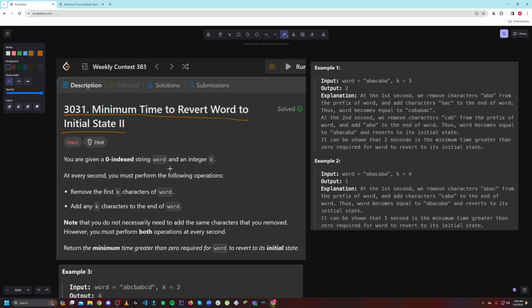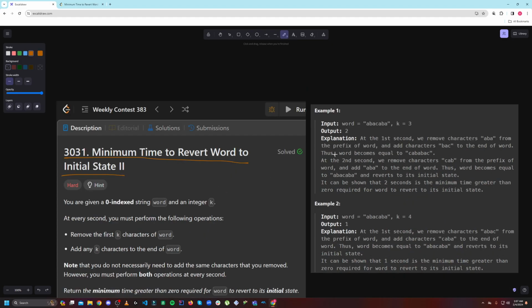So we have a 0-indexed string word and an integer k. At every second, you must perform the following operations. Remove the first k characters of word. Add any k characters to the end of the word. They don't have to be the same ones you removed, but you have to add something, and you have to do this every second. Return the minimum time greater than 0 required for word to revert to its initial state. So you have to do this at least one time.